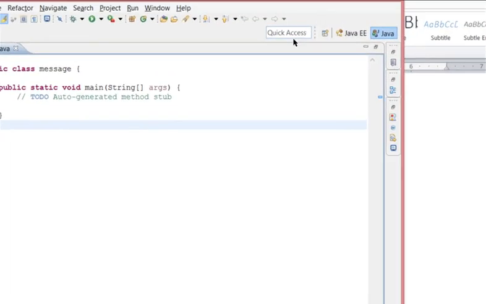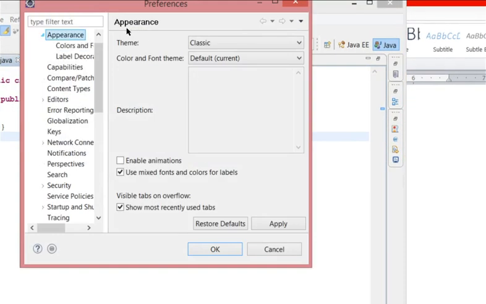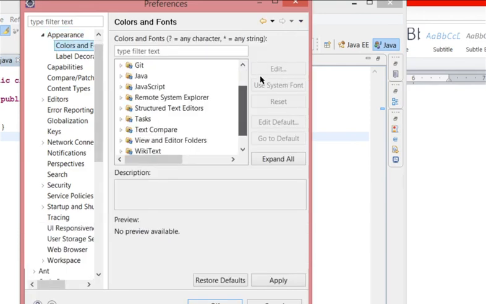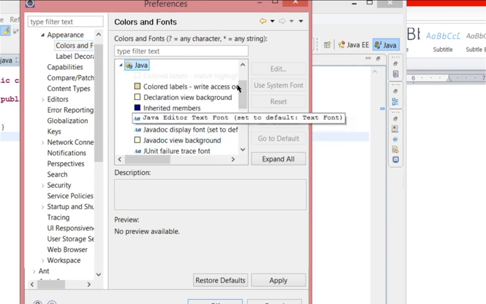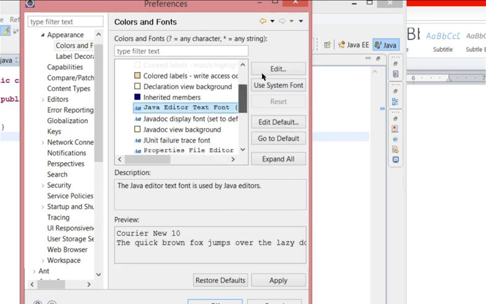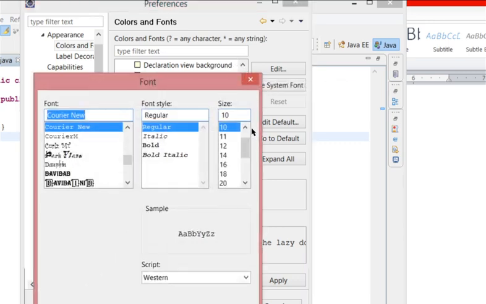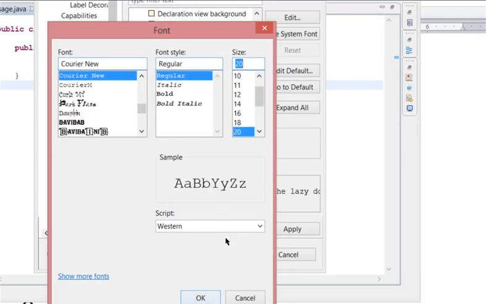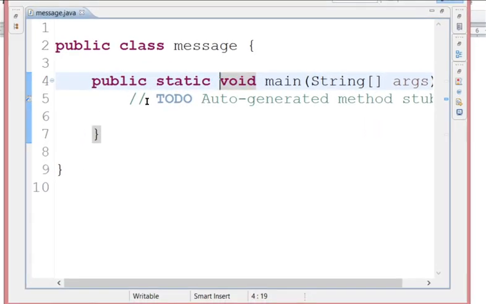All right. Let me increase the font size for this. Come to Preference. Come to Appearance, Colors and Fonts. Then you come to Java, then you come to the editor. If you double click this, it gives you something like this that you can change. So you see it has changed the what? The font size has been increased. I think it is visible to everyone now, right?